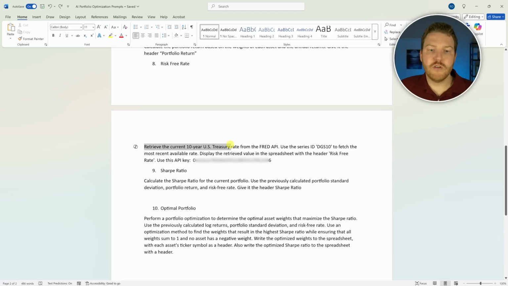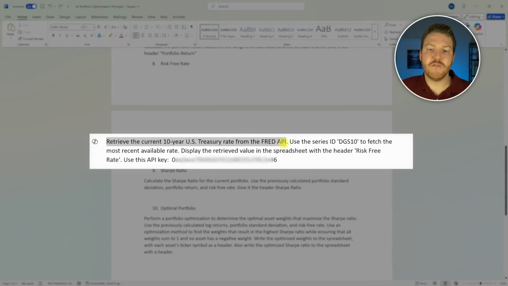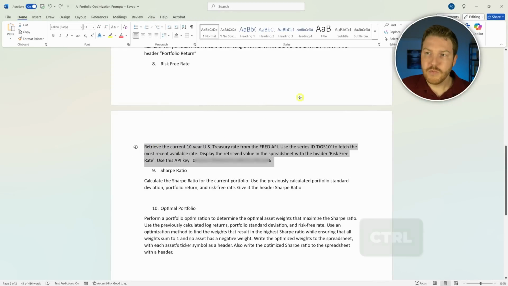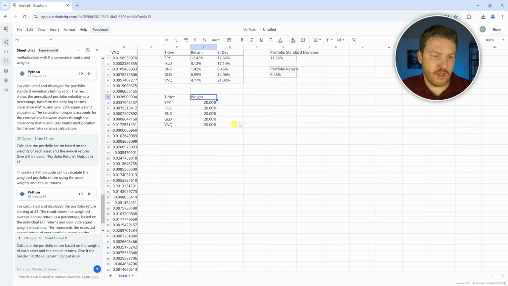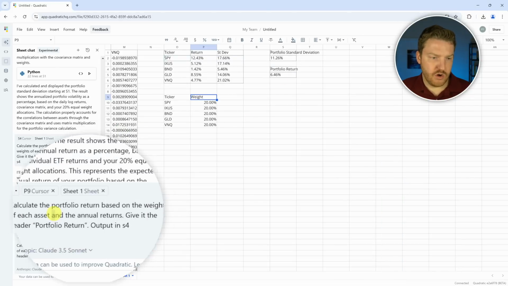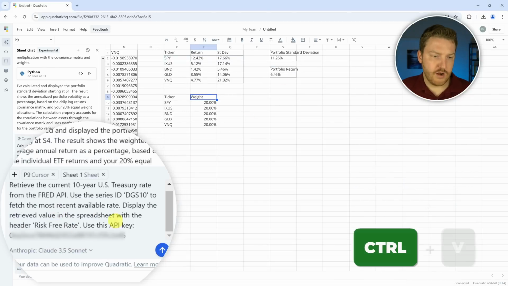Once you get your API key, we can do something like this, where we say, retrieve the current 10-year treasury rate from the FRED API. Use this series. This is just the series ID that tells it that it's the 10-year treasury, to fetch the most recent available rate. Display the retrieved value in the spreadsheet with the header risk-free rate, and then use the API key. I put my own API key in there, so I'm going to go ahead and put that into here. Now let's go ahead and run that one.